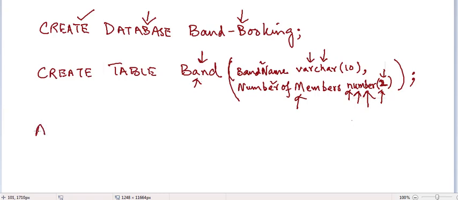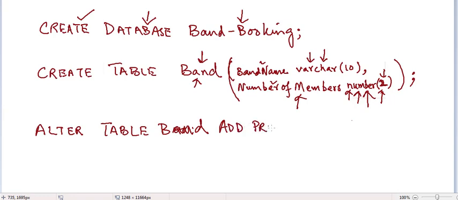So we are going to say that I want to alter the table band. Okay, let me just write that down. Band. And basically what I want to do is provide information about the primary key. So I want to add some information, and that added information is related to the primary key, which in this case is the field called band name.